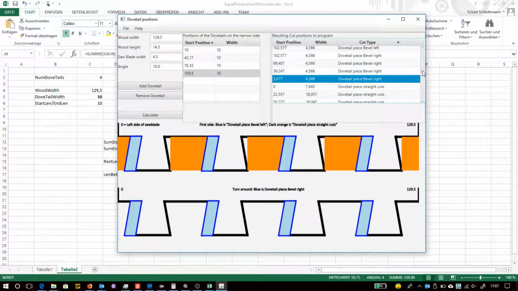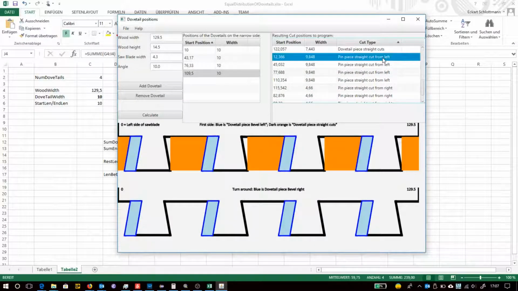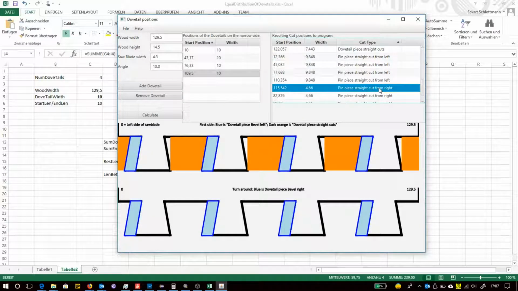There is more, of course. We need also the pin side to be cut. For this we have the pin pieces here. These are all straight cuts, and we do cuts from left and cuts from right in the end.